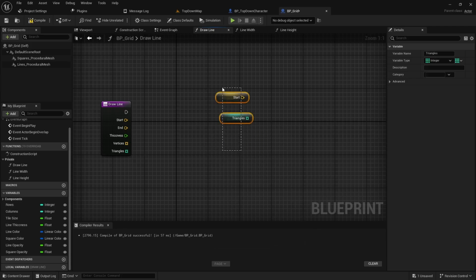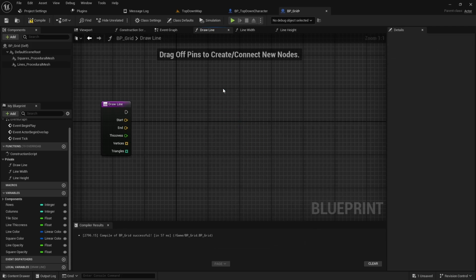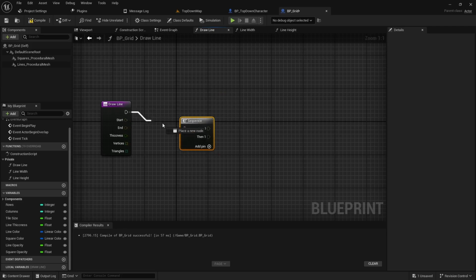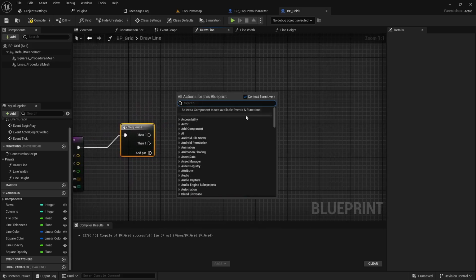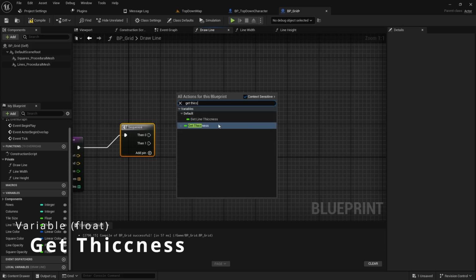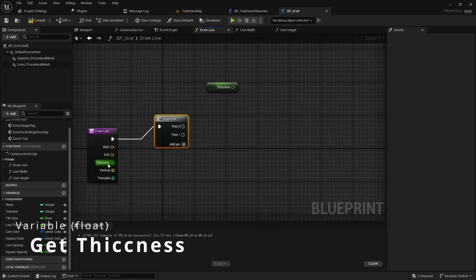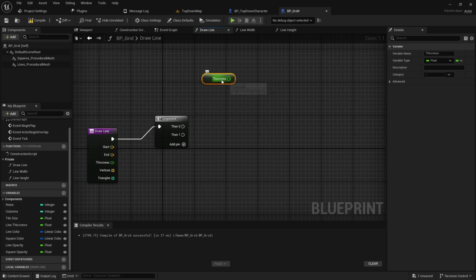So starting off, we're going to need a sequence node, so we'll hold S, click it in the graph, and that'll give us our sequence. And we can hook up our execution pins like so. We can then right click and get thickness, which is going to be a reference to this input right here. We need the half thickness to be able to calculate a direction.